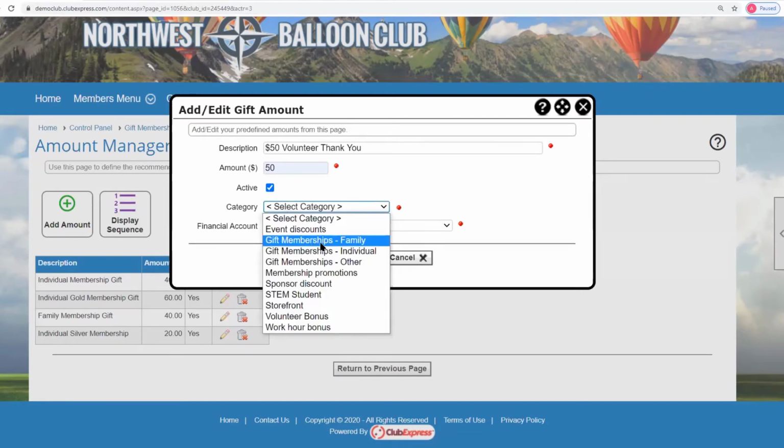But you'll see that we have a couple here that have already been set up for gift membership, family, individual, other. We're going to ignore those for the moment and say we have a category of discount coupon called volunteer bonus. This is really great. This person came and they volunteered and they brought their own truck and they moved balloons in and out and helped with chase vehicles. We're just going to give them $50 towards a membership in the club. They're not members, or maybe they're members in renewal and they went above and beyond. We want to give them $50.